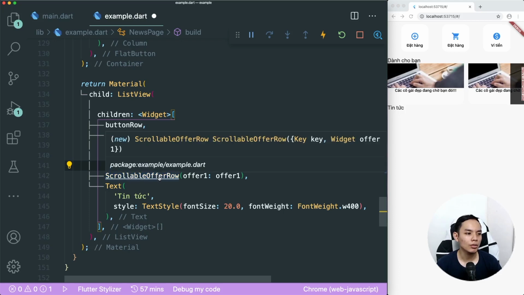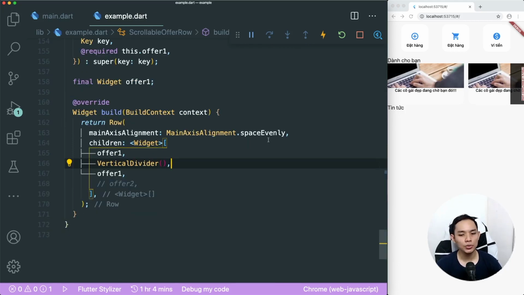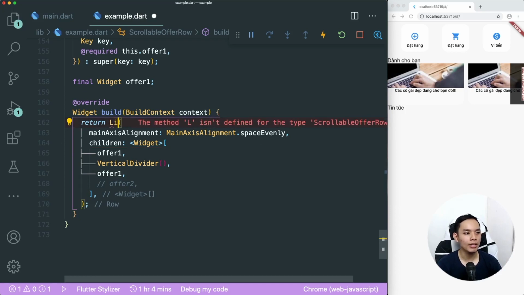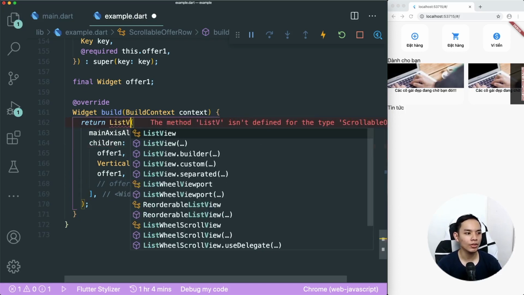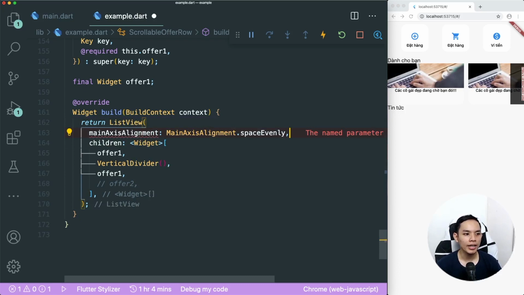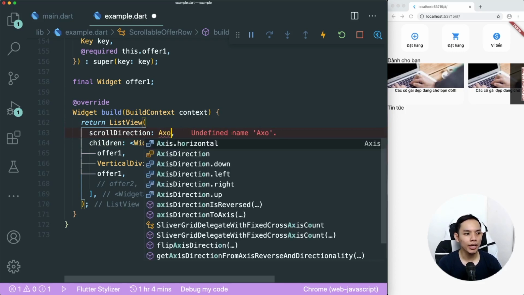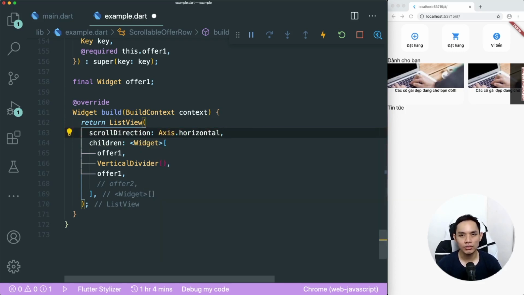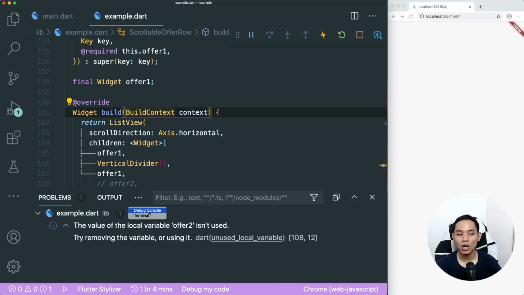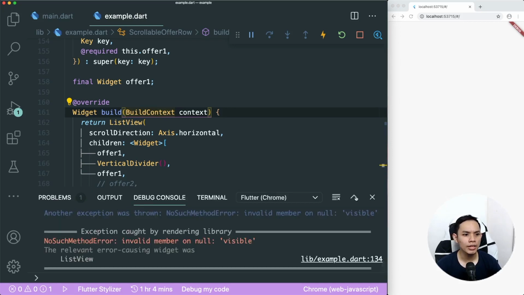Now inside our scrollable offer, what we are going to do is change our row into a list view. So we type in list view, not list body, list view, and it doesn't have a main axis alignment, but it has a scroll direction. So the scroll direction that we have is axis horizontal. So horizontal is left and right, and then vertical is up and down. So now let's save this and see what happens. Let's see our debug console. Oh no, there's so many errors.